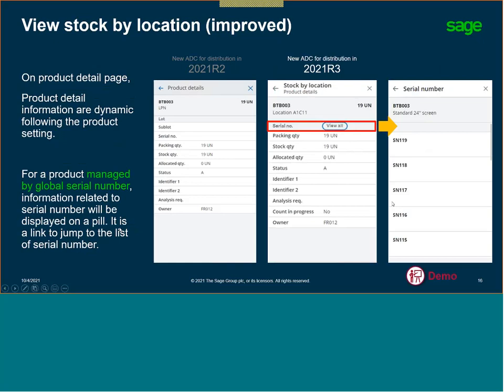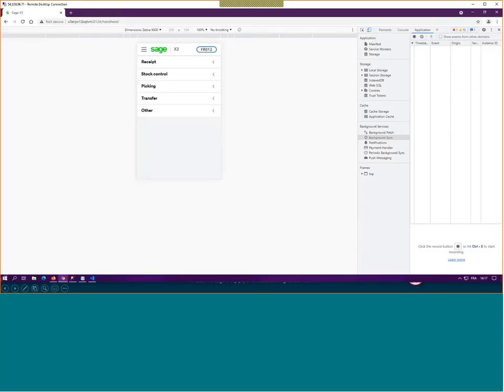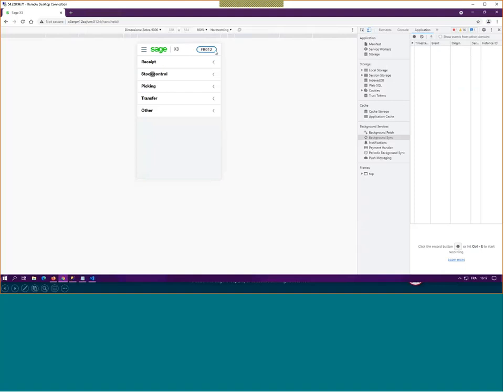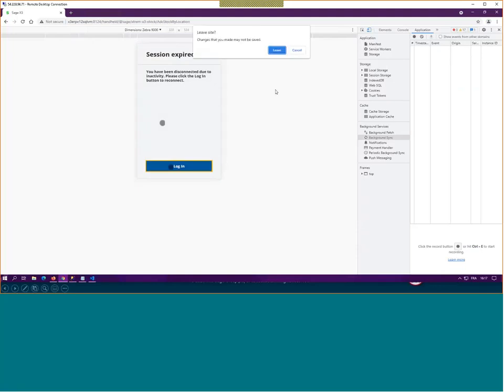So I can show you that right now. So it's an example here. I am in Sage X3. I have to make sure I am in the right site. So it's FR012. So if I go to the stock, view stock by location, I've been disconnected, so you have to log out.